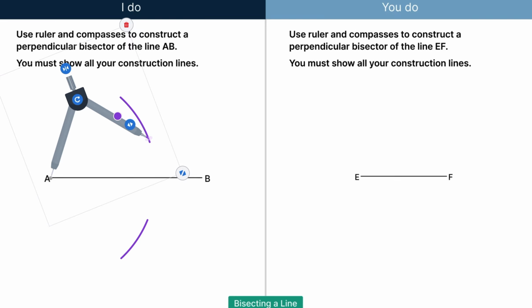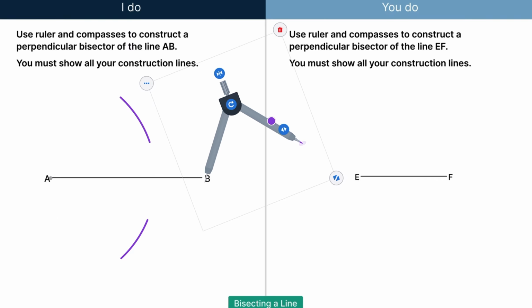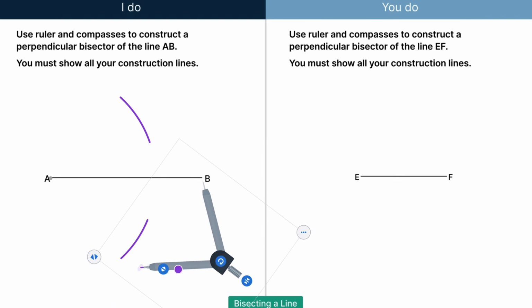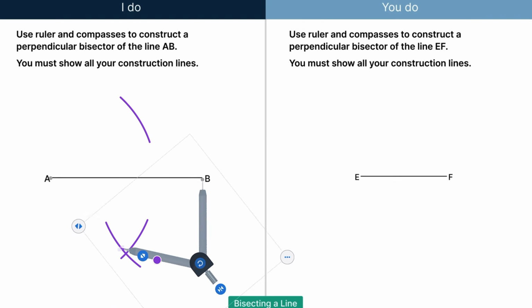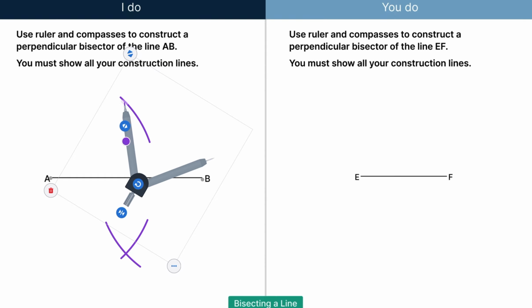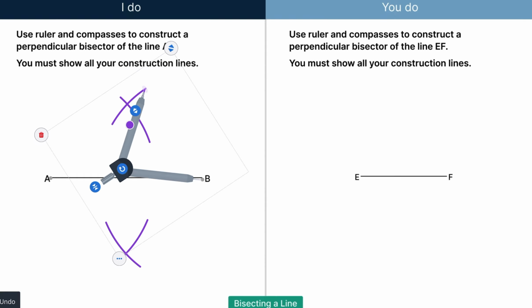Okay, then you're going to keep the compass open the exact same amount. This is key here now. You do not want to change the angle of the compass. So I'm going to move the compass to B. And now I'm going to do the exact same thing here. I'm going to draw that same line there. And I'm going to draw that same line up here. Oops, let me just undo that. Draw that same line here.